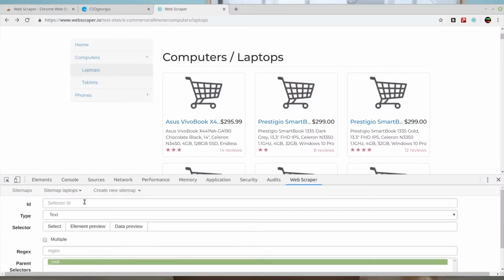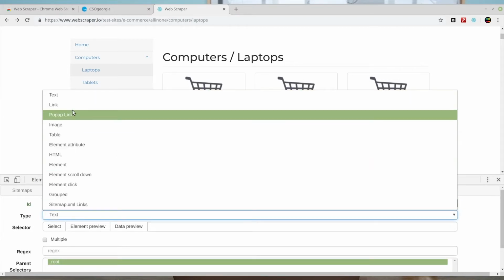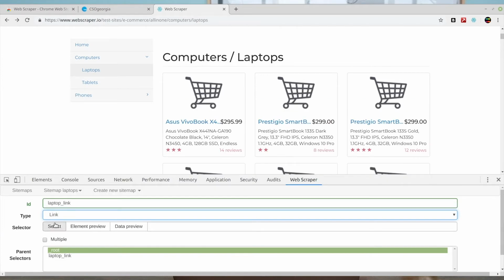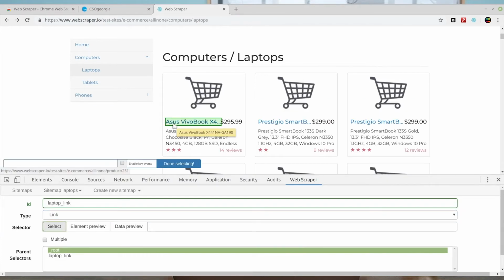So our first selector is just going to be the link to the product details page. So I'm just going to call this laptop link. Set the type as link. For the select, again, make sure, because this is going to be multiple, right? Because we have all these products on this one page. So you have to select the very first product or laptop first, okay?